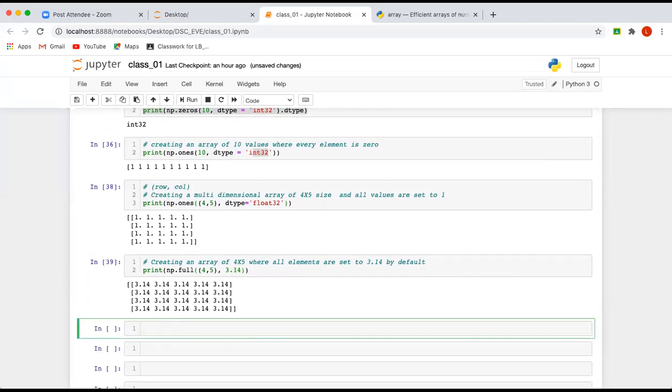Can we have alternate 1, 0, 1, 0, like a unit matrix? Unit matrix means you will have alternate elements as 1, 0, or an identity matrix, where diagonally you will have one. Okay, identity matrix. Yes, for that we have the np.eye function. Okay.